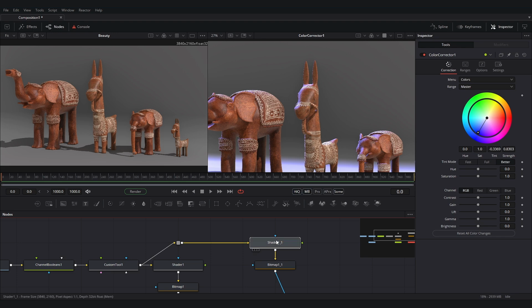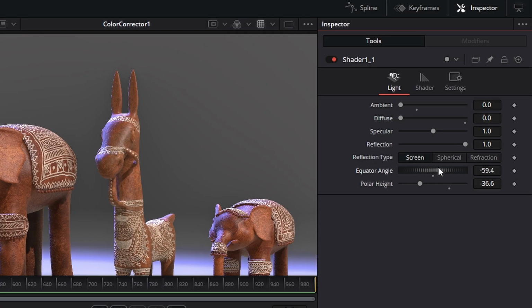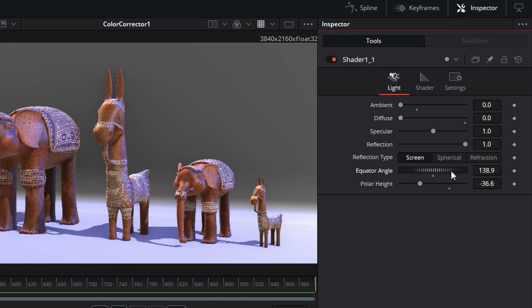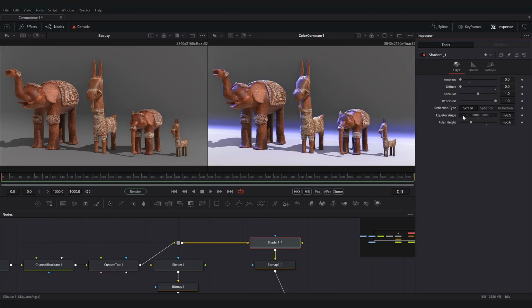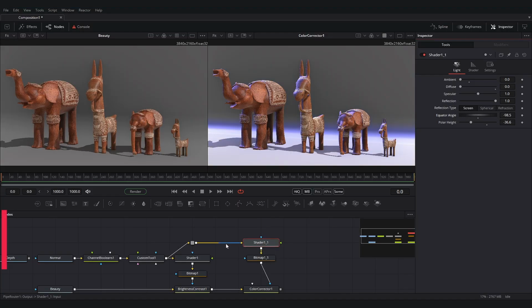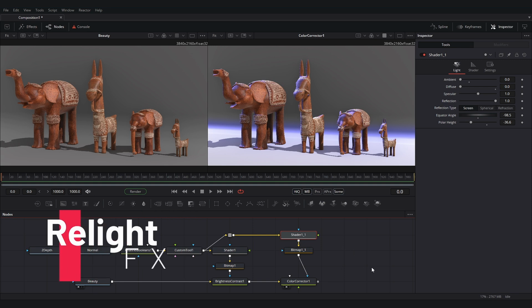Now, let's return to the shader node. And if we rotate the equator angle, we can see that our blue light is moving, allowing us to relight our scene. So, this is how we relight in Fusion using the shader node. Now we will explore relighting the scene using Relight node in Fusion.